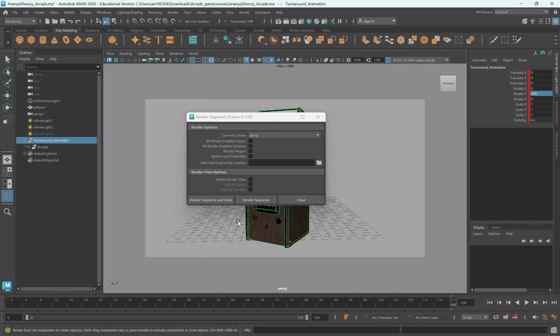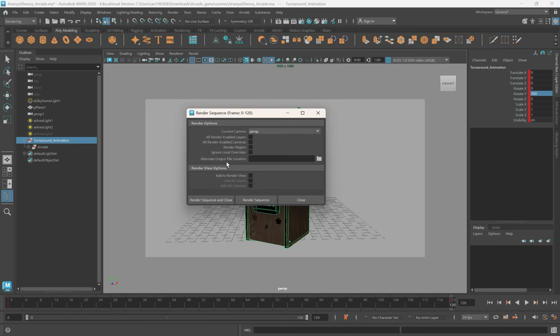Keep in mind that once you start this, once you hit render sequence, Maya is going to freeze, your whole computer is going to freeze, and it's going to go through the process of rendering frames 0 to 120. This could take an hour or two depending on how high your quality is and how good your computer is. There is no standard time for this. It really depends on the computer. So be aware of that when you start the render process.